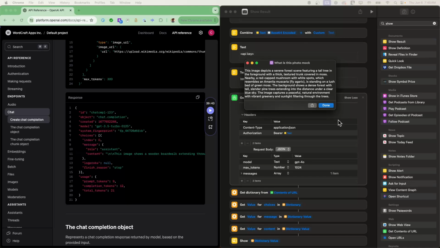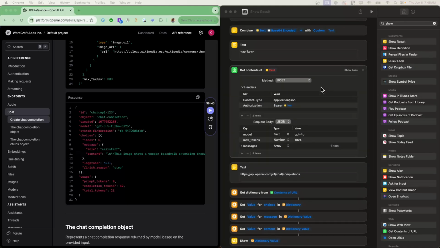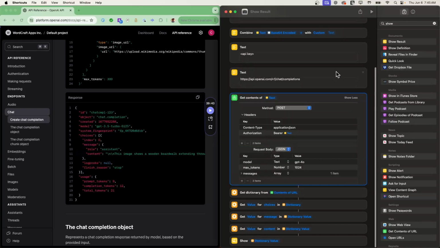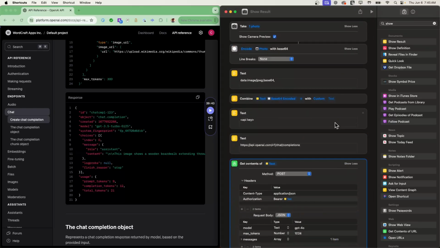And that's it. So have fun, play around with this, experiment with taking an input from the user if you want to do some cool prompting. And yeah, I hope this was helpful.